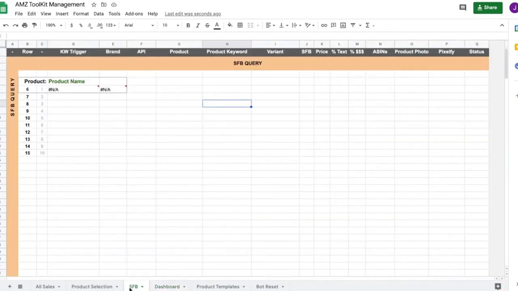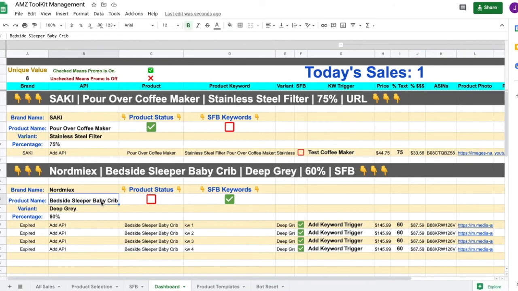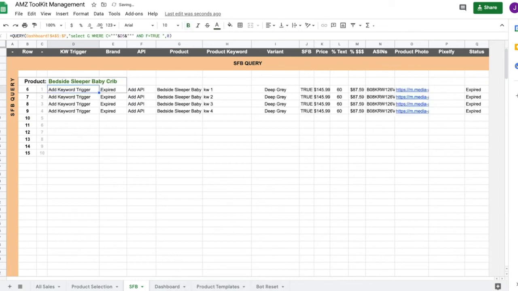Let's go over to the Sfb tab. So here in this formula, what you do is you go over to the dashboard and you copy the product name. So I'll go ahead and copy that. Go back here, select where it says product name, paste it in, and boom, all of a sudden, all the keywords that are available for this product finally populate right here.